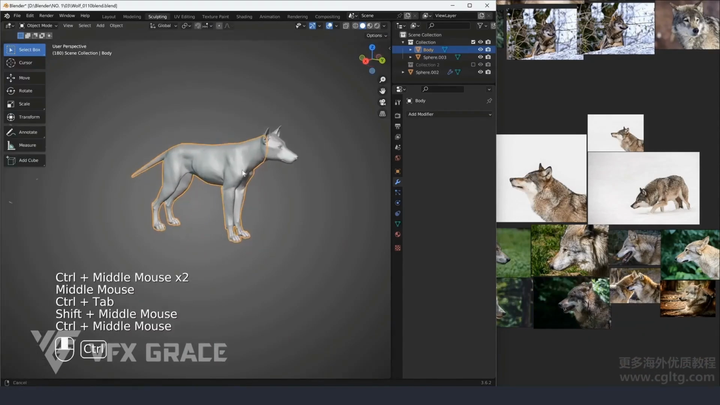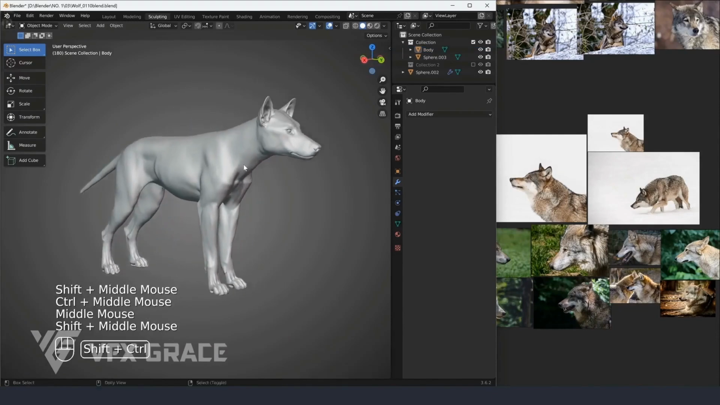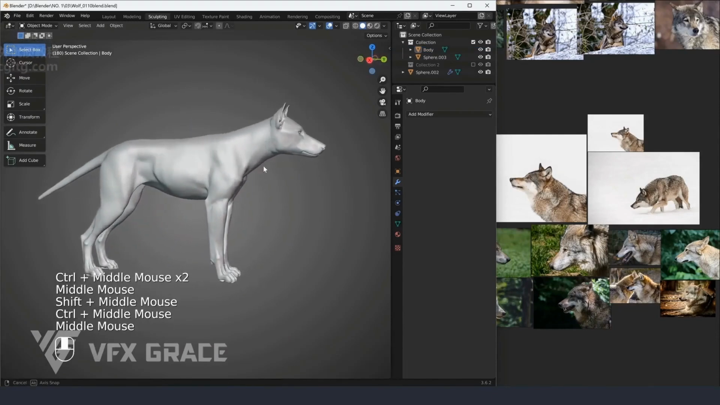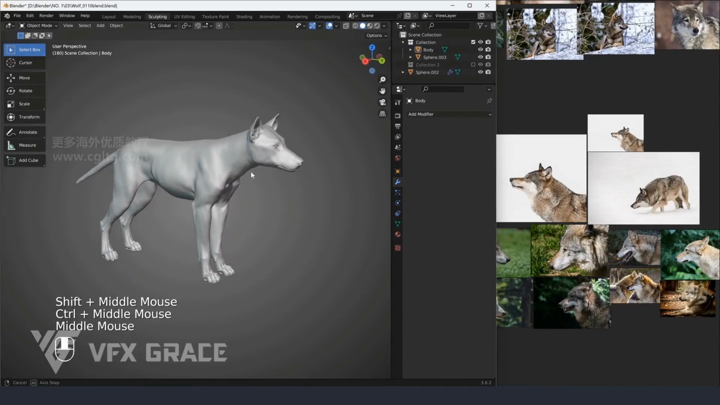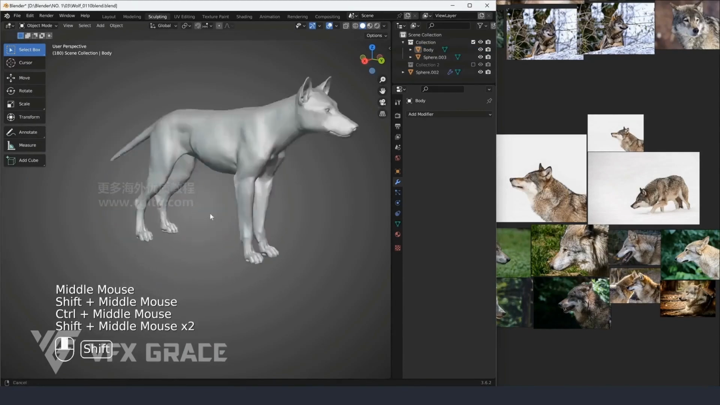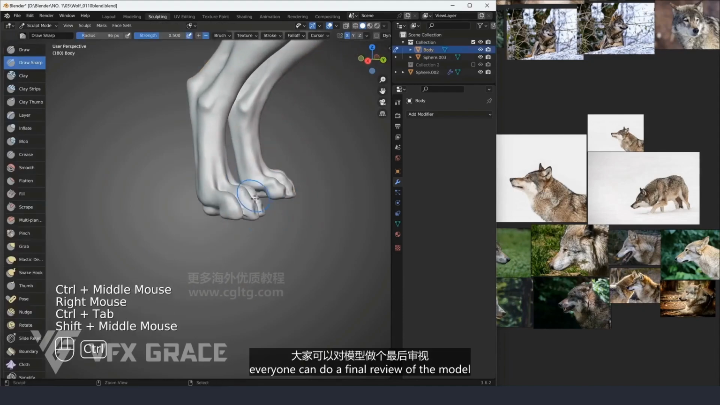At this point, we've completed sculpting the high poly model. In the next session, we'll start with retopology. Before that, everyone can do a final review of the model.